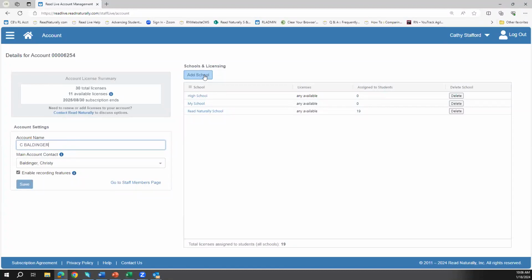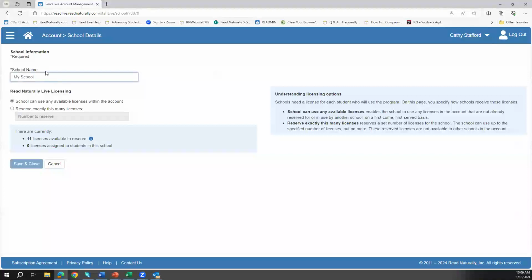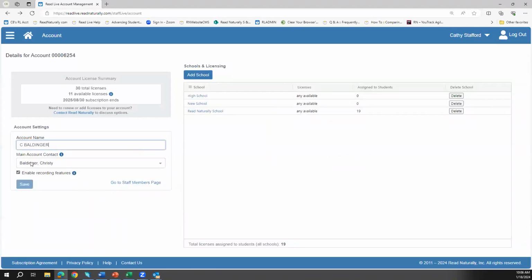To add a new school, you just click on Add School. But when you get started, you'll have My School there. So to change or edit that name, you just go in and type in your school name. And then if you want to reserve licenses for just your school, you can do that. If it's just one school in the account, it's best to just leave it as use any available licenses. And then you'll just click Save and Close.